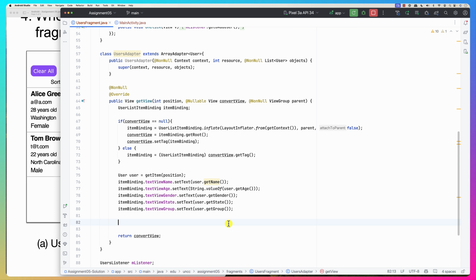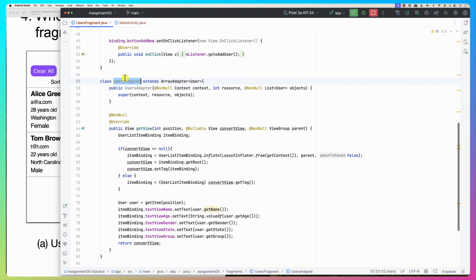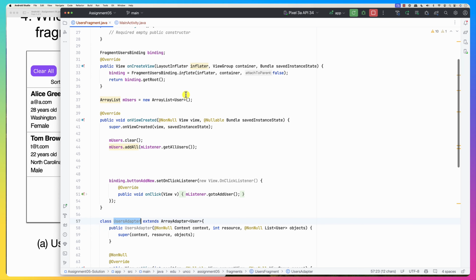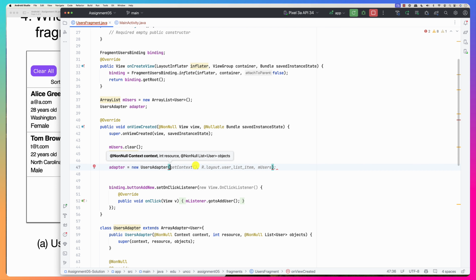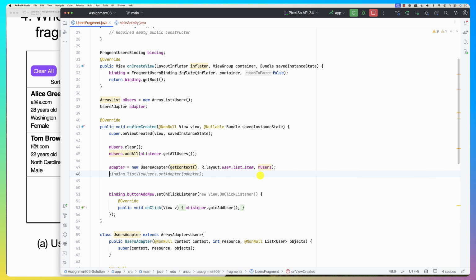We're good, right? So that is the extended array adapter. Here's the array adapter. Copy that. Go here. Do this. We call it adapter. And here we initialize the adapter. Adapter equals new array adapter, context, users and users. Here it is. This is the adapter, and we do binding, do this, and this is the list view.